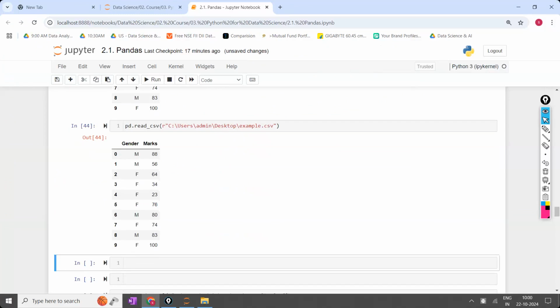For reading the CSV file, it is the same logic. Only the function name differs: there it is read_excel, here it is read_csv. That is the only difference. Is your question clear now?